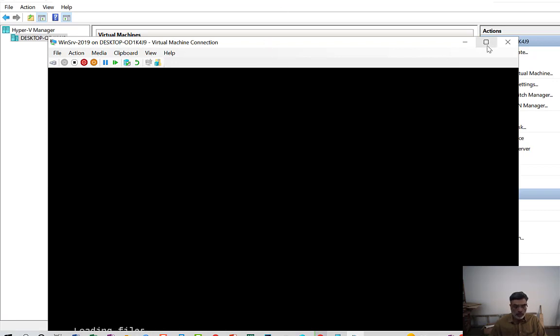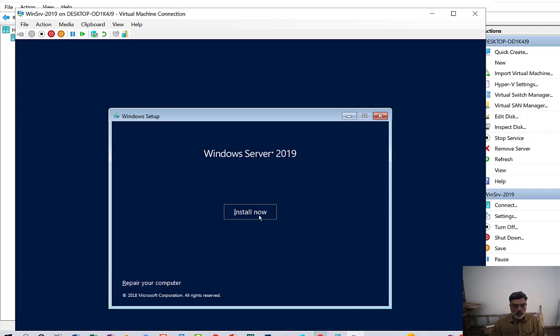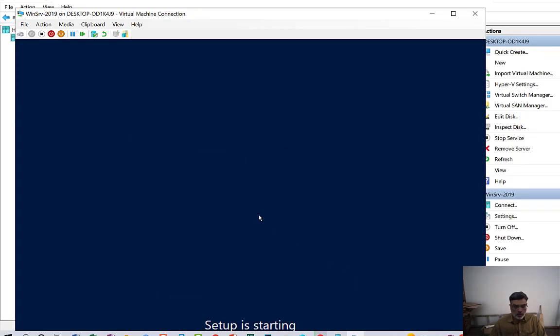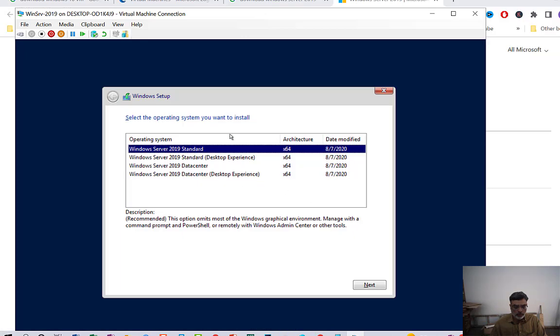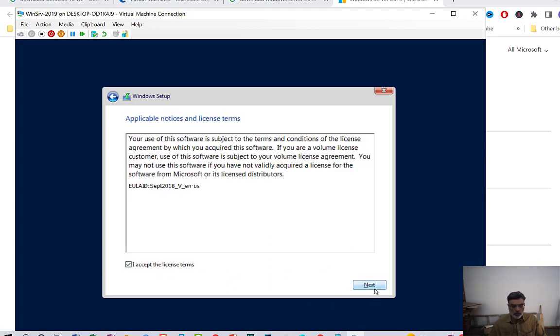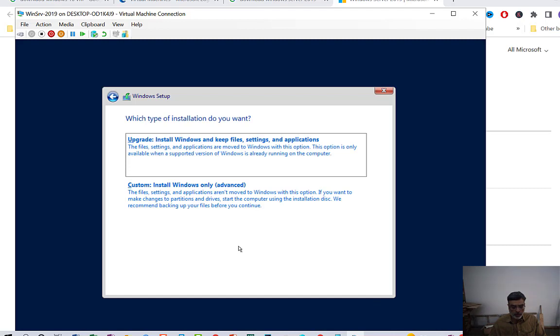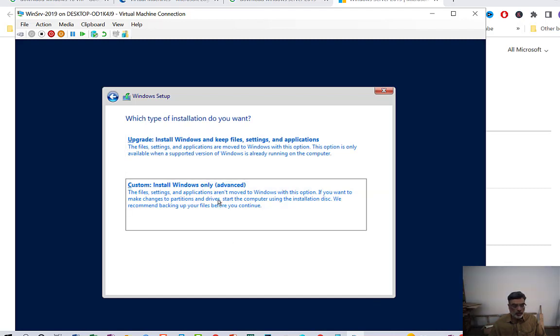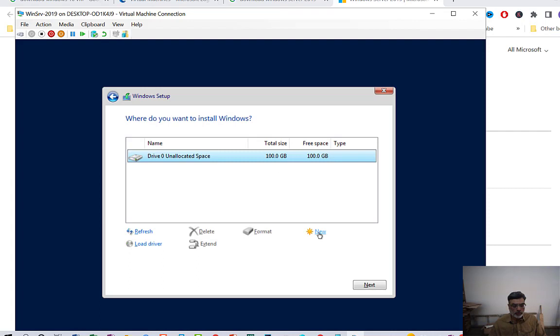The wizard appears. I click on the install now button. So this is a very straightforward installation. In this screen I will choose the last option, desktop experience, and click on next. Accept the license agreement and click on custom install Windows only. So now I create a new partition of about 80 GB, which is enough for my demo installation.